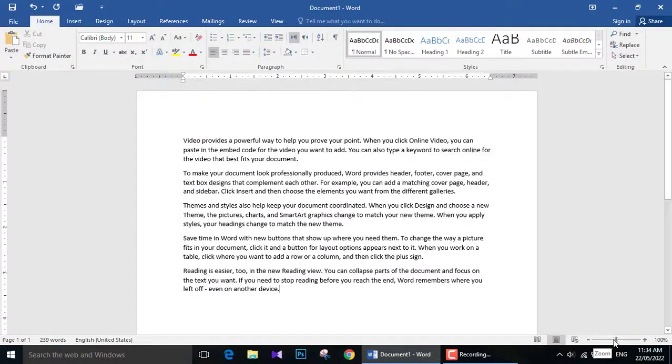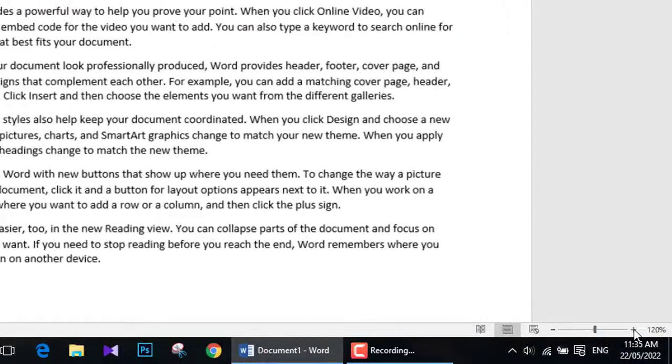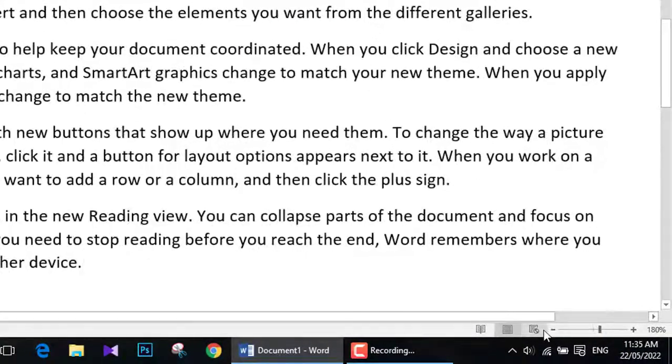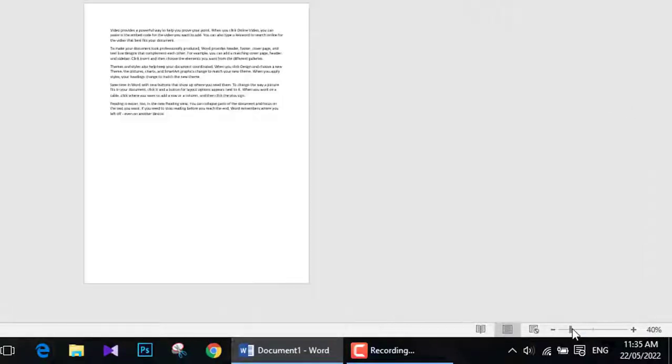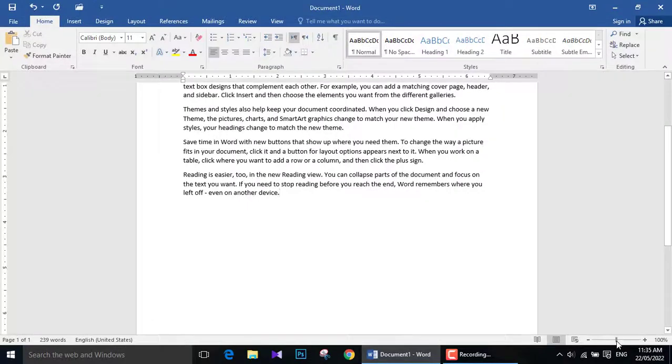Here is the zoom slider. The default size of the zooming is 100%. By clicking the plus button we can zoom in, and by clicking the minus button we can zoom out. You can also drag the slider to the right or left, and at the center there is 100%, which is the default and normal size.